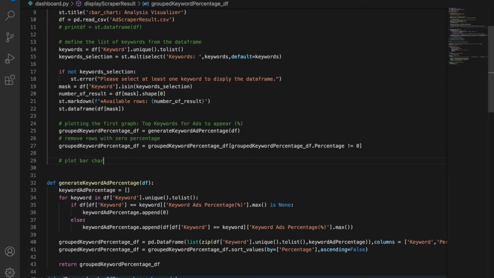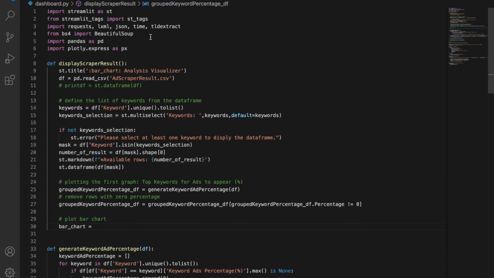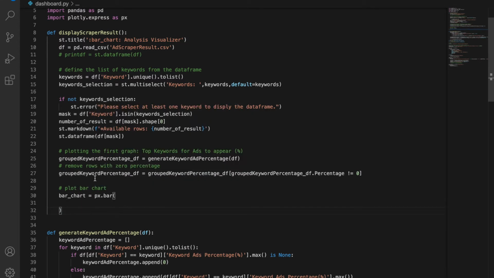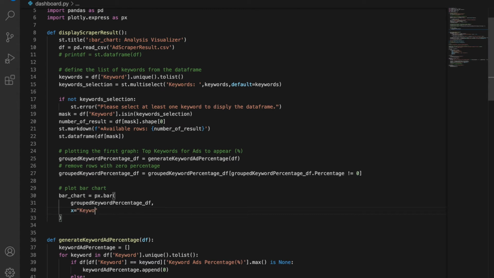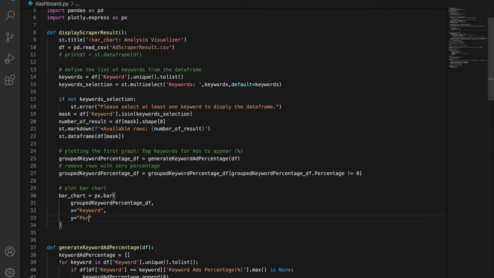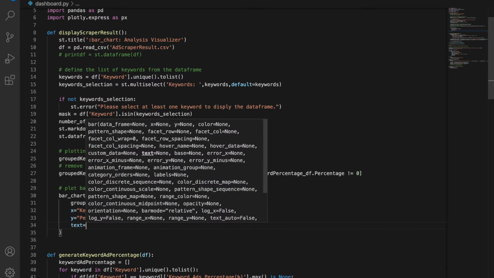Plot the bar chart here. So bar chart equals to, we can actually get the plotly express import here. So px.bar, and that will take in this first data frame, which is the group keyword data frame. The x will be keywords, so keyword. Y will be percentages, percentage. And text will also be percentage.